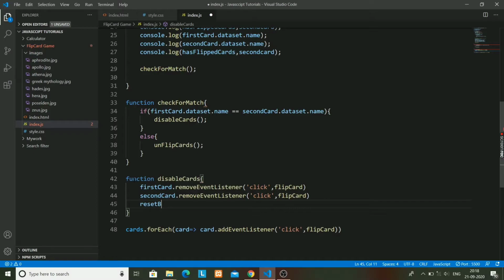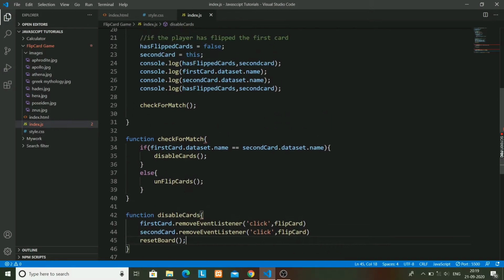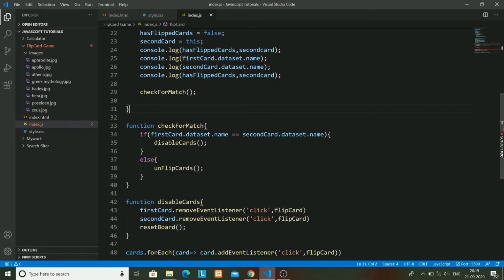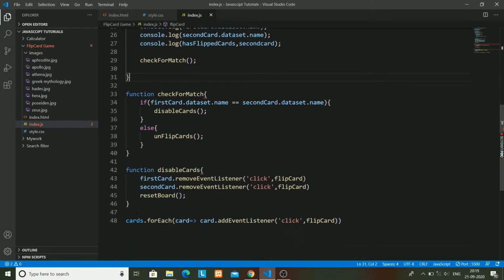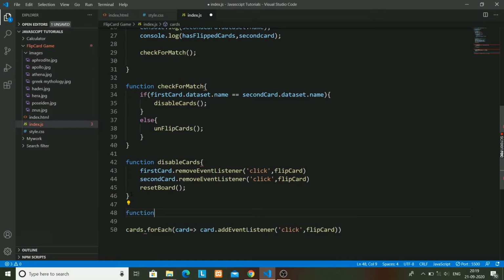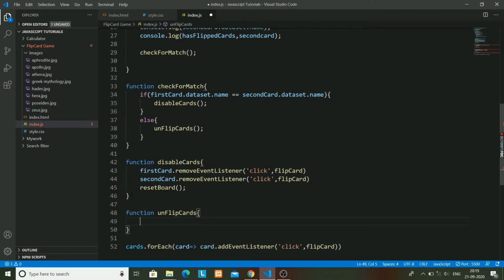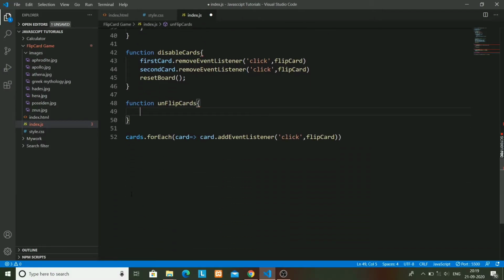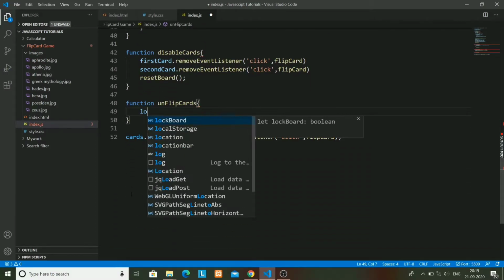So that's it for disable cards, and I will call the function resetBoard when a match has come. So I will just disable the cards and then make another function, resetBoard. Now I have to make a function named unflipCards and resetBoard also. So I will make a function named unflipCards. This function will flip the cards again to the back face.